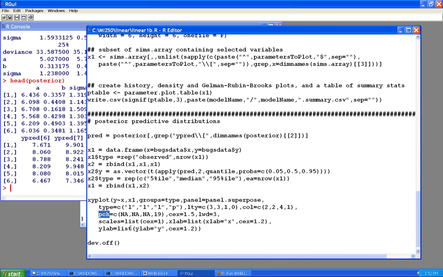PCH is the symbol to use. I don't want symbols for the first 3. I only want them for the observed data, and 19 is just a filled circle. The rest of it is just little formatting things.